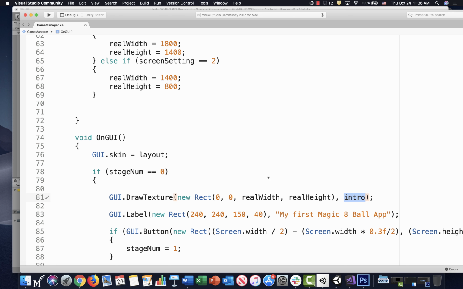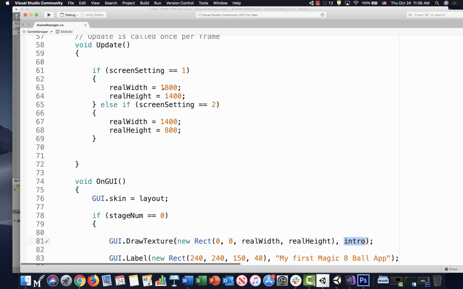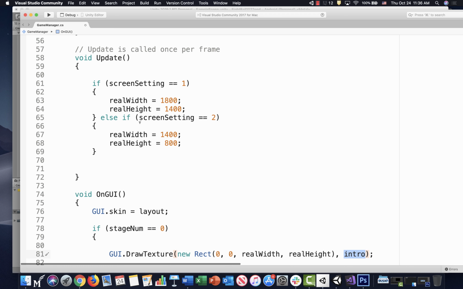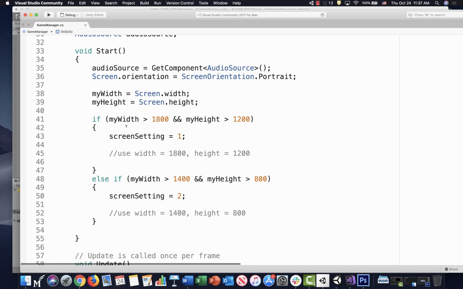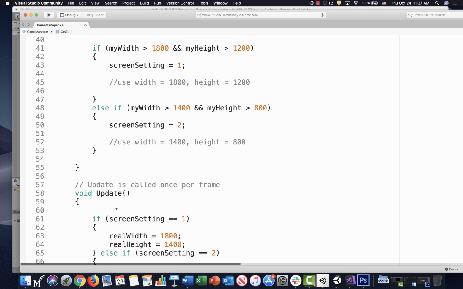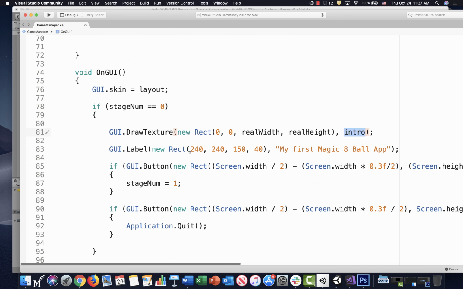The reason why I put it in update is because whenever you rotate your phone, the screen width and screen height get changed. So it actually detects the screen width and height, and I have to put this one again in update as well. Whenever you rotate your phone, it detects the width and height, and then you can change the settings.